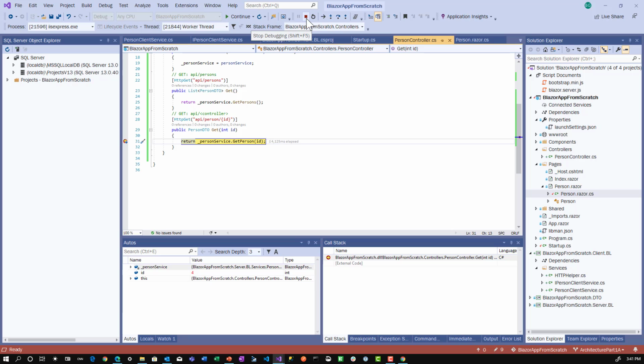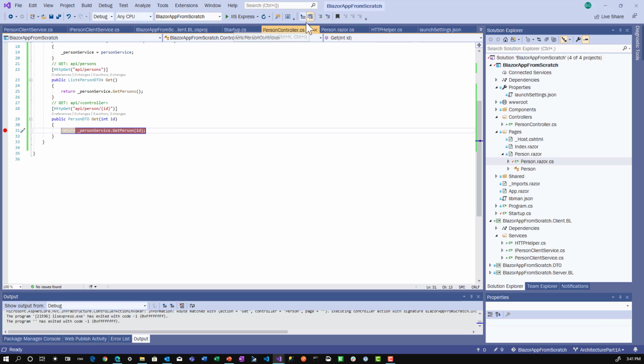Okay, and that is part 2. Now in the next video, we'll actually move everything into a WebAssembly, and you'll have the WebAssembly calling the API.